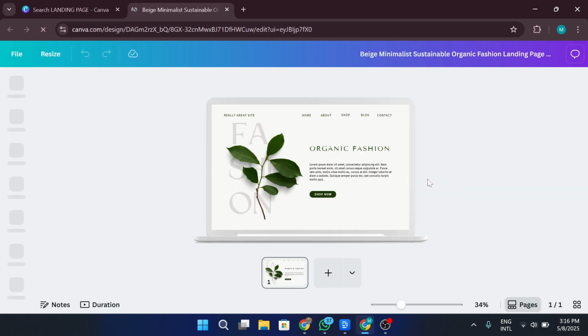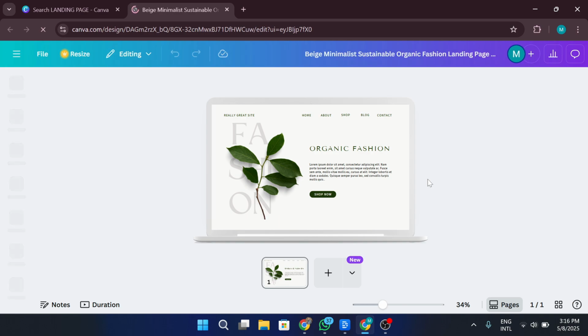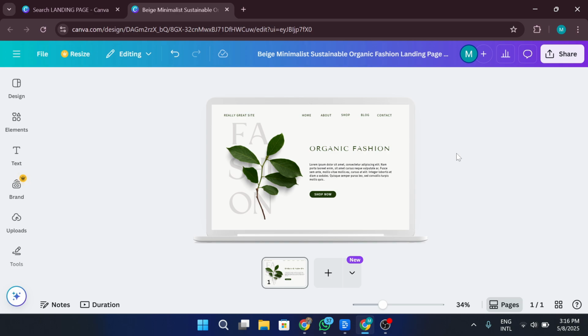Now, editing a landing page in Canva is super intuitive. If you've ever edited a poster, Instagram post, or flyer in Canva, this will feel very familiar. You can click on any text to change it, drag and drop elements, resize images, or even replace them entirely.